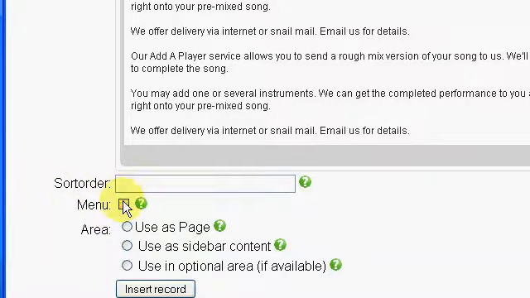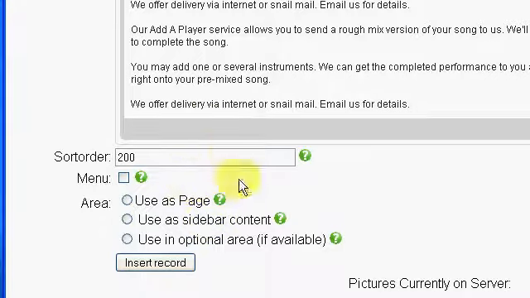The sort order shows us what order this appears at in the menus, and also in the list that we're using to get to this page, the list that lists all of our content. So I'm going to set this at a 200. I set mine about 10 spaces apart, so if I want to add a page in between something in the menu, I don't have to go back in and change all these sort order numbers.